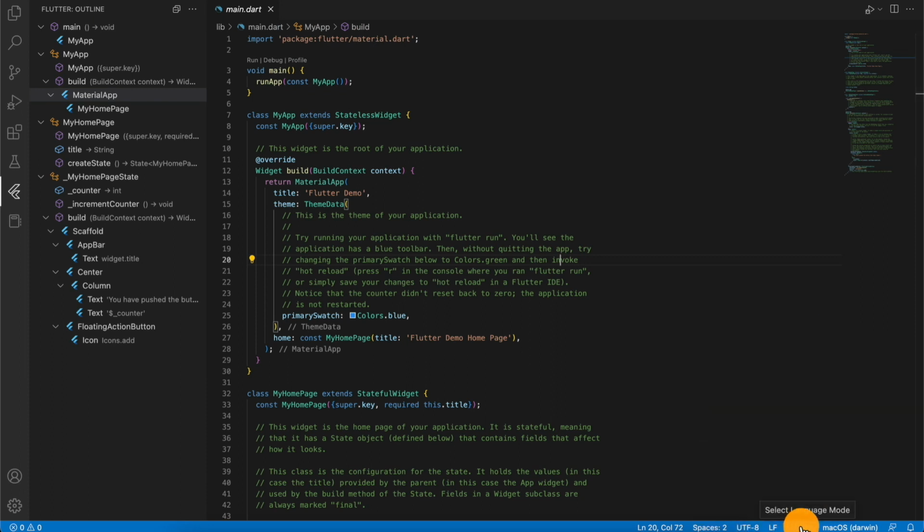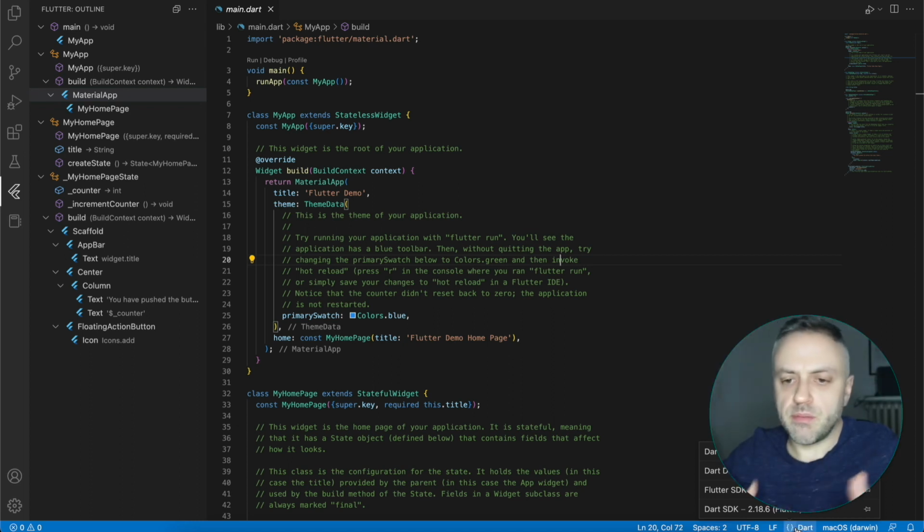And here we have the language mode. So you always want it to be on Dart, and it should be by default on Dart, but there could be situations where maybe something didn't work and it didn't detect the right code that you're using. So you want to make sure this is on Dart.